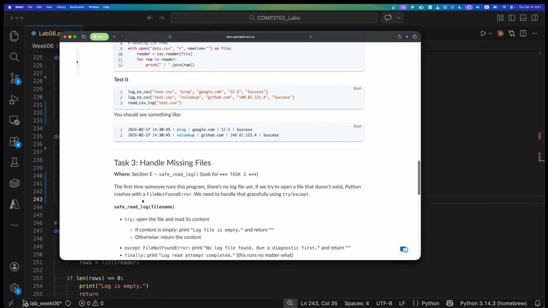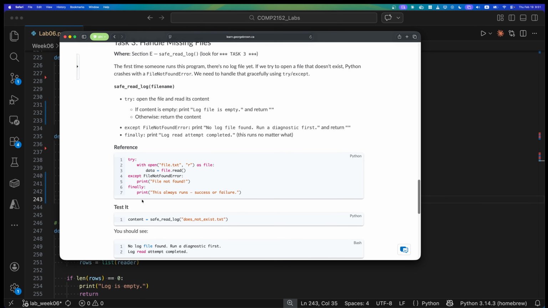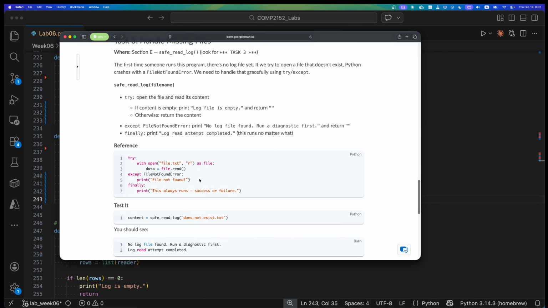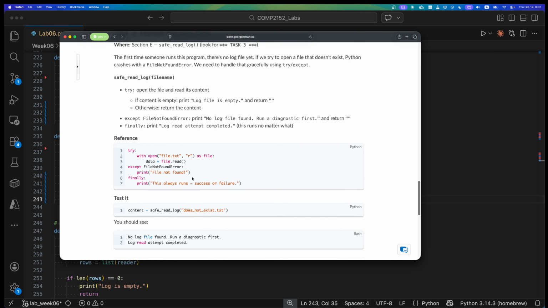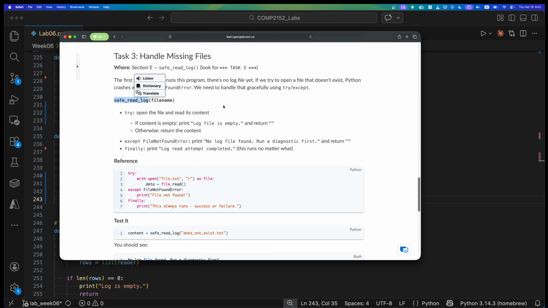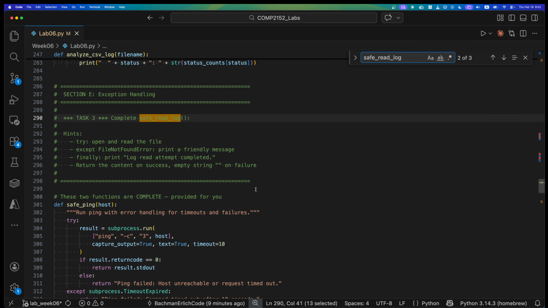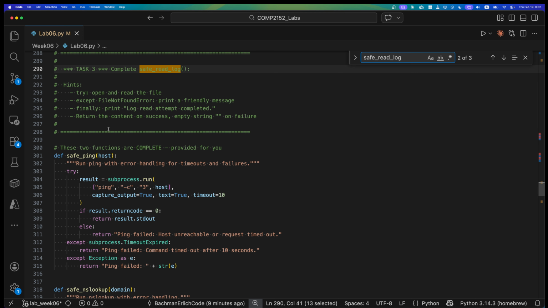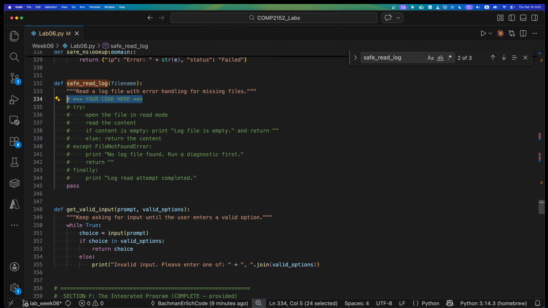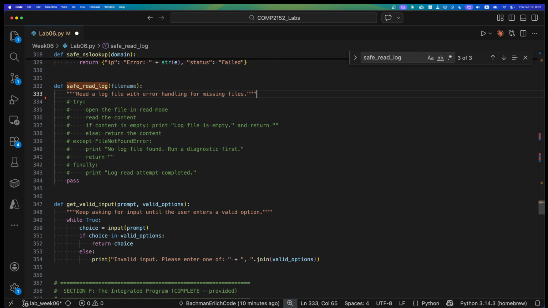Let's go to the last question, handling the missing file. So if the text file or the CSV file is missing, by default it will crash. The application will crash. Let's avoid that crashing. So we need to have this function. This is our third task. Yeah, here we are going to create our safe read.